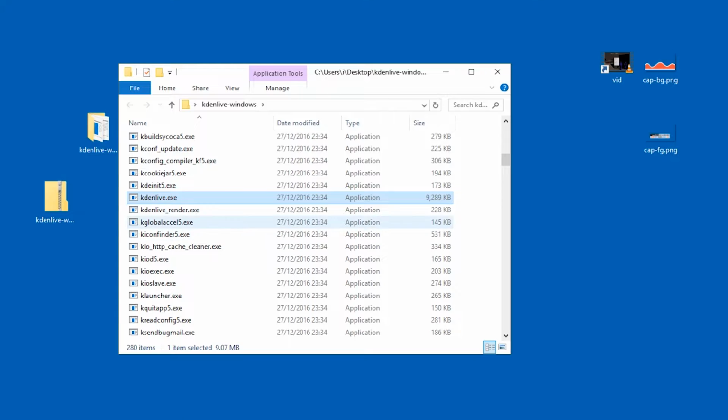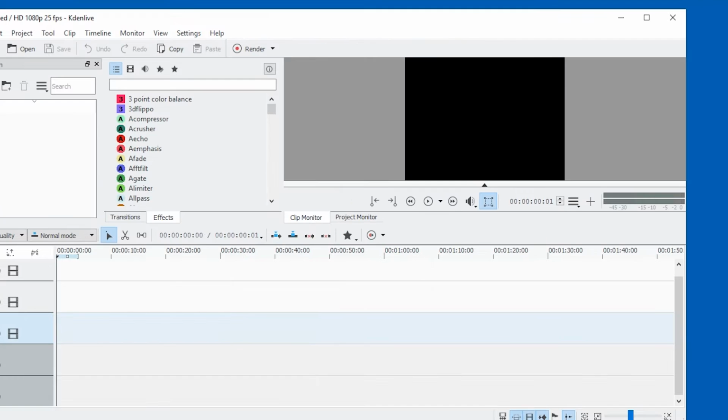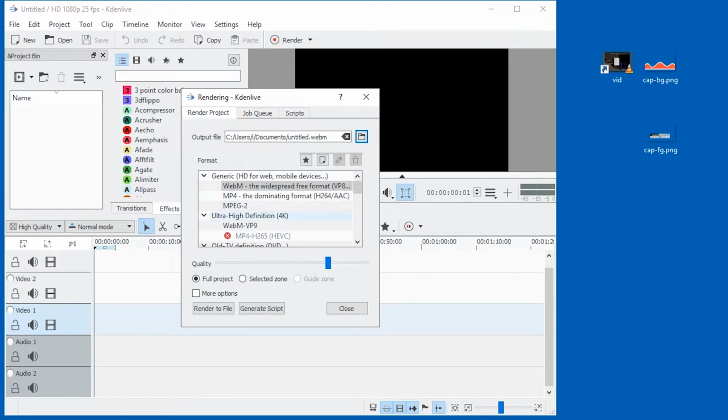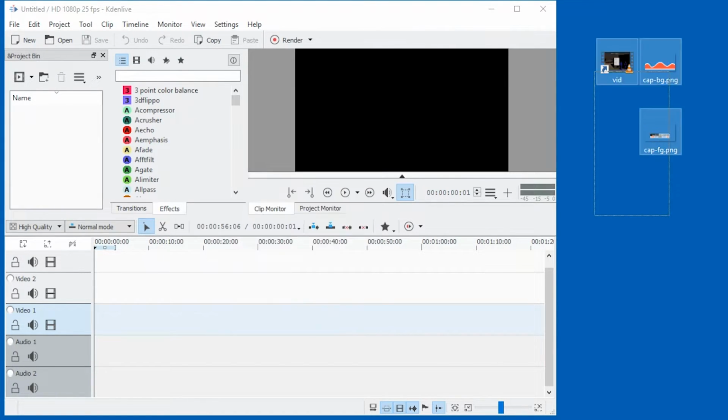kdenlive.exe. Oh yeah. I don't want to recover, I just want to position this in the middle. Let's take a quick look at the render. Alright, so MPEG-4 H265 is not available, but MPEG-4 is good enough for me. Actually, it's my favorite. Okay, so that's good. Let's start by dragging one video in.